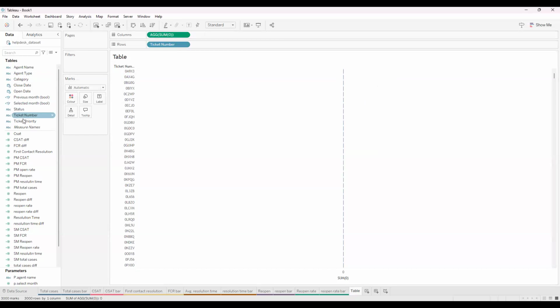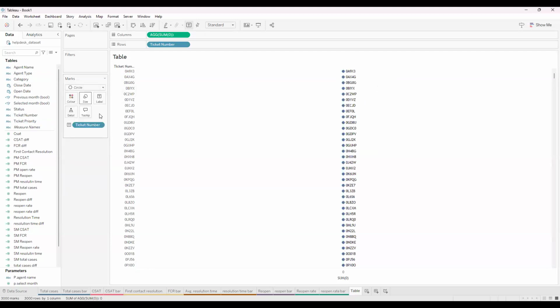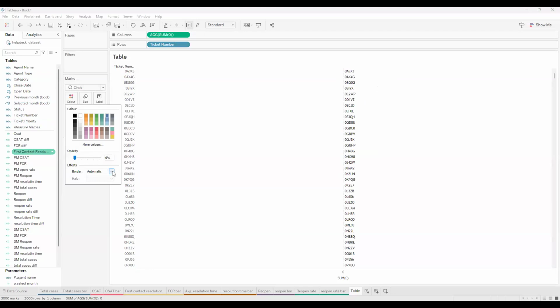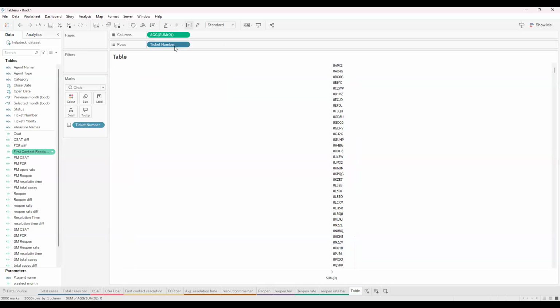So we're going to bring in ticket number to our view. We bring it into text. I prefer this to be a circle. I don't need borders around it. I don't need this zero. Sorry, I don't need the circle. This is what I need. All right. This has been created. I can hide this dimension since I have another dimension right here.